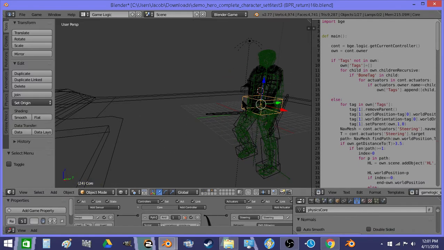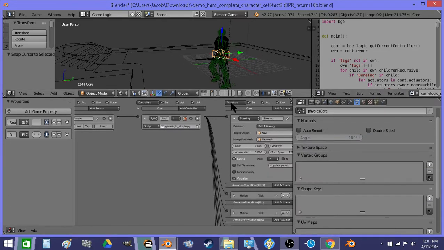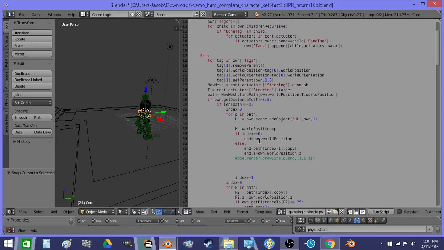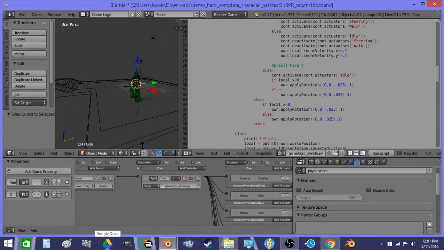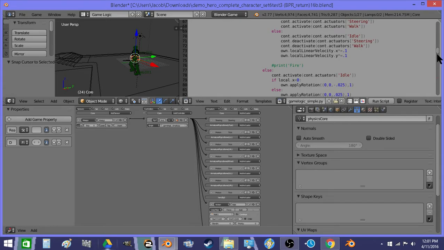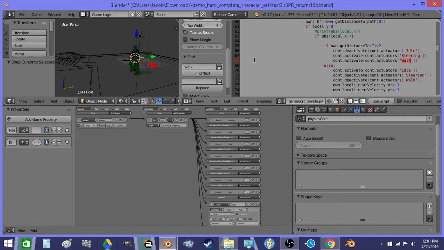So I'm going to grab his root core and we'll add the logic to that inside of this game logic simple. So somewhere in here I have cont.activate. Okay, walk. All right, so here's where it decides what animation to play. So we're going to do a ray. First, I'll do the endpoint of the ray.